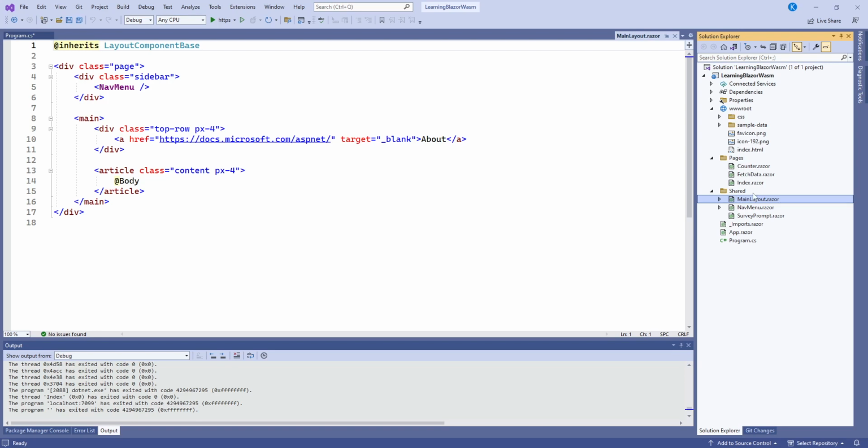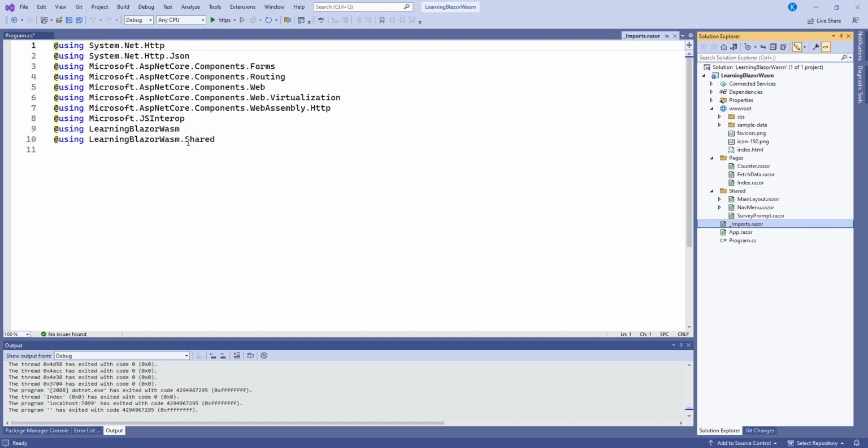That's not going to be a real problem. The biggest problem is going to be under shared and main layout. You have to have main layout in the shared folder, or else you need to change it under the import section, okay?